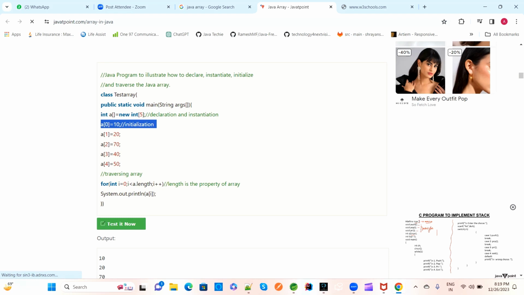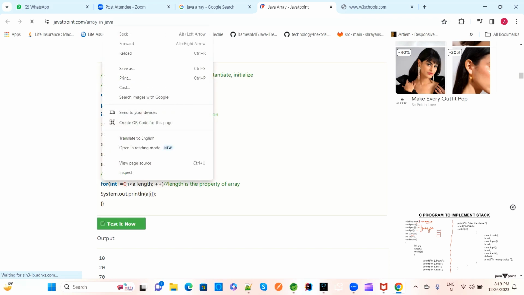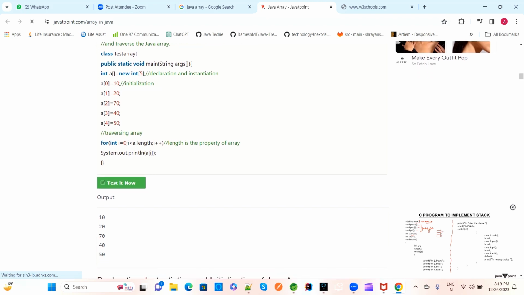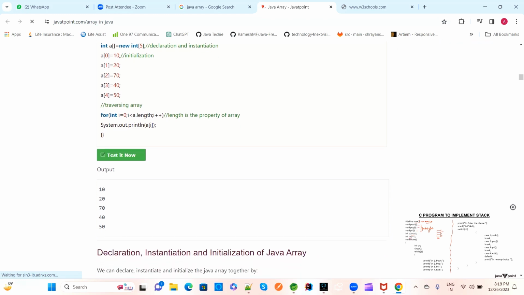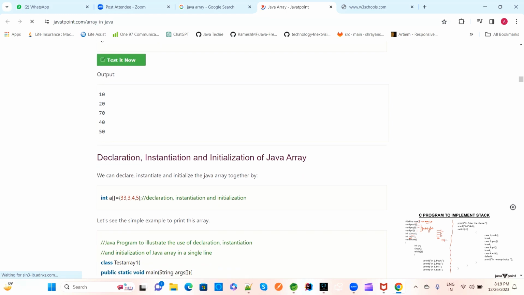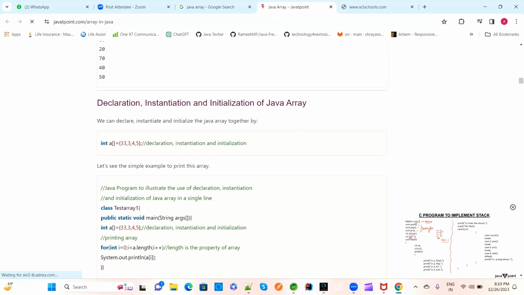And after that, if you want to traverse this array, we can do it like this: i equal to 0, i less than a dot length, i plus plus. So length is the property of the array that we can use. We already covered the same. So in this case, if you traverse this array, the output will be 10, 20, 70, 40 and 50. So we already saw declaration and initialization in Java arrays.